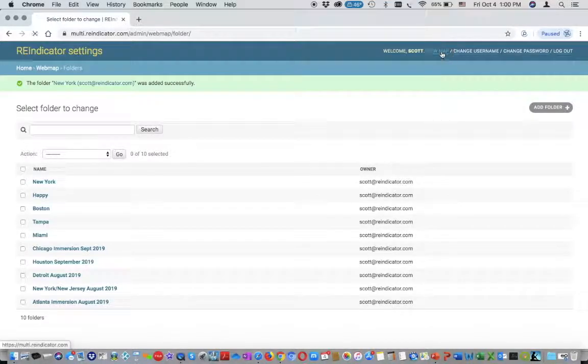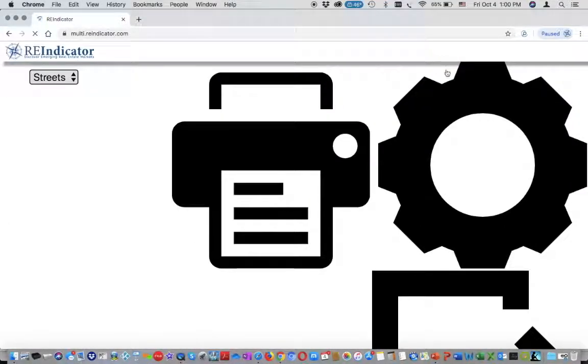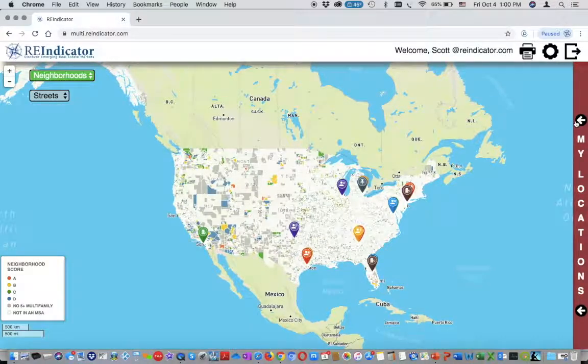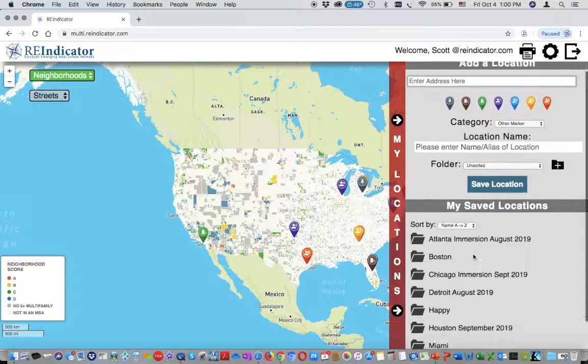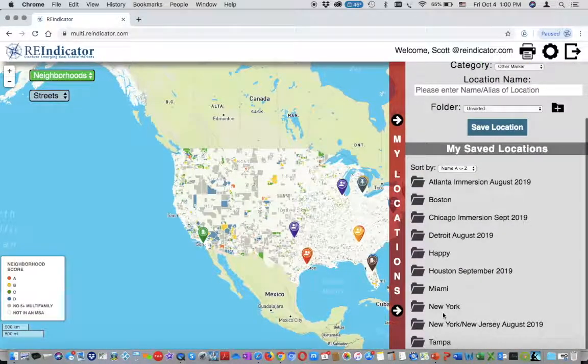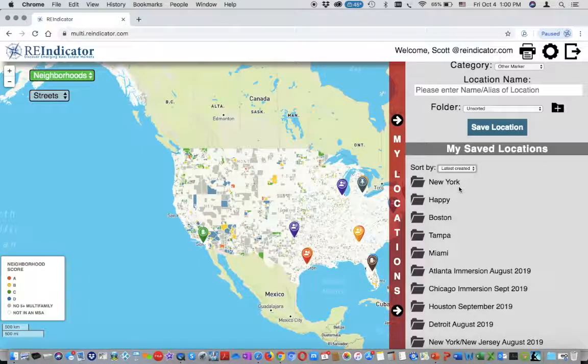When I go back to my map view and I'm inside my location viewer, you can see now that down here alphabetically New York has been added. The other thing that we did was made it so that we can do a sort by at the top of the list of folders. And now I can choose, for example, sort by latest created. And bingo, there it is. New York is now at the top of the list because maybe I'm making several points in that location.